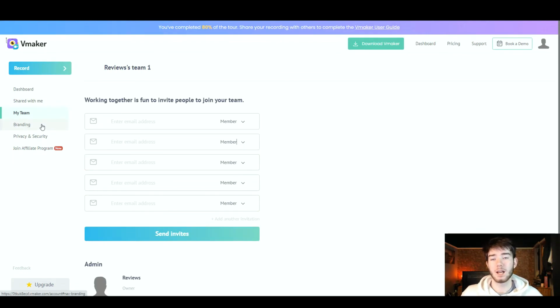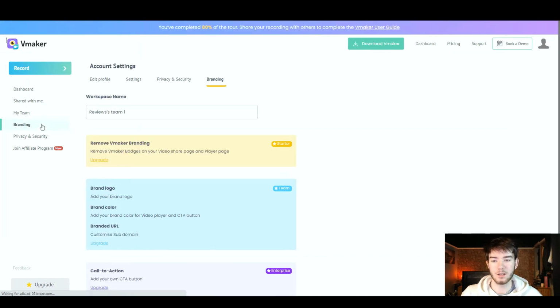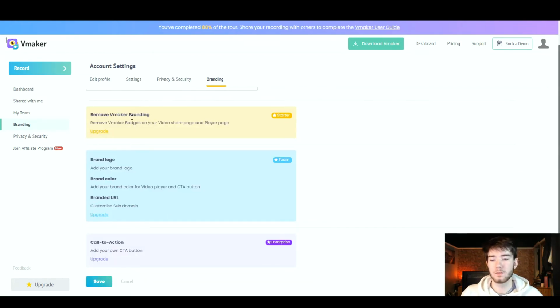Below this, on the left hand side again, you have your branding. This is where you can change the branding of your team, you can edit your profile, you can edit your settings, or your privacy and security. You could go ahead and remove the Vmaker branding if you don't actually want the Vmaker branding on your video recordings. However, again, that is behind a paywall and you would have to pay for that package.